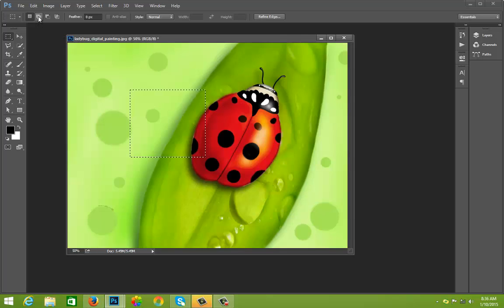I am now going to go to the Add to Selection option in order to increase my selected area. I will now create another selection close to the earlier one. You will now observe that the two selections are fused in order to create one large selection. I could proceed in a similar manner in order to increase the selected area further.